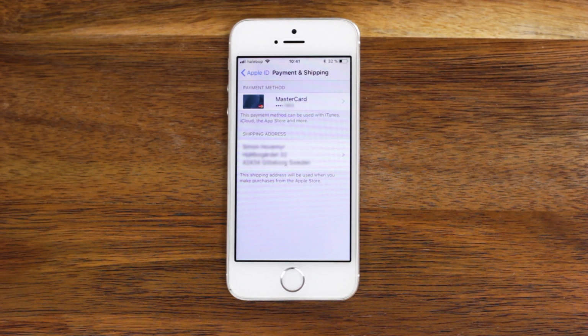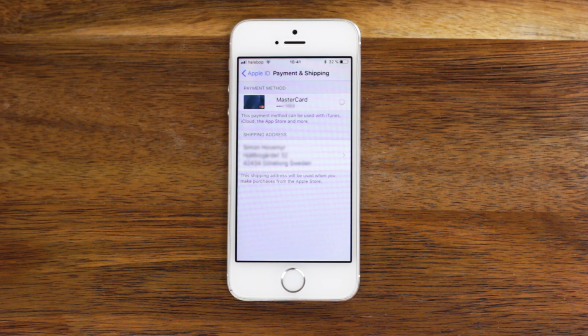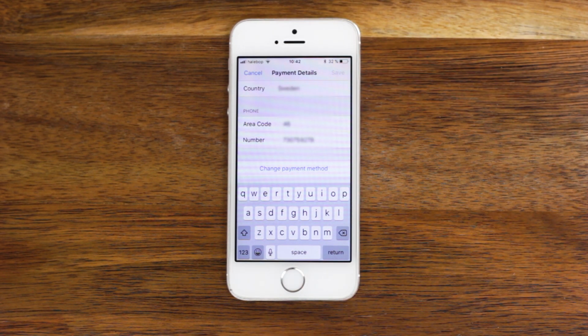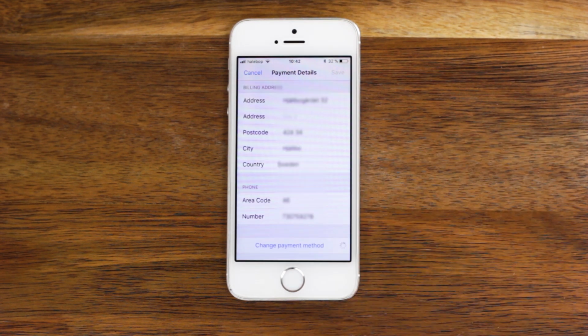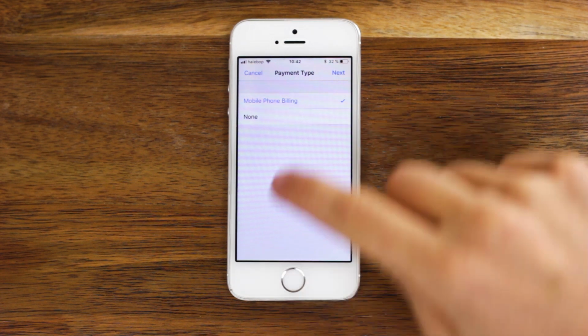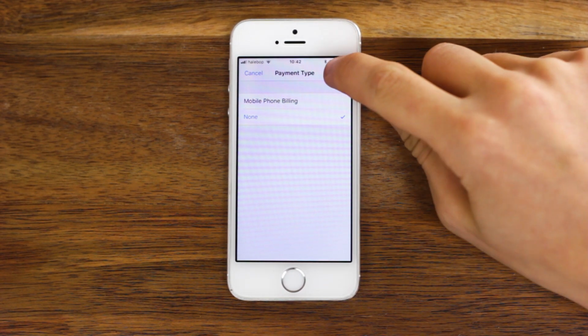If you want to remove or change the payment method, press your current payment method. Go to the bottom and tap Change Payment Method. Choose what payment method you want to use and tap Next. You're done after following the remaining steps.